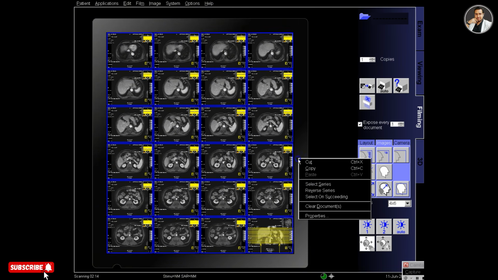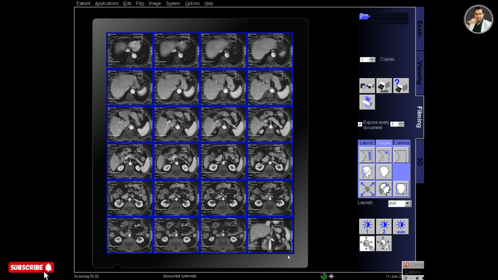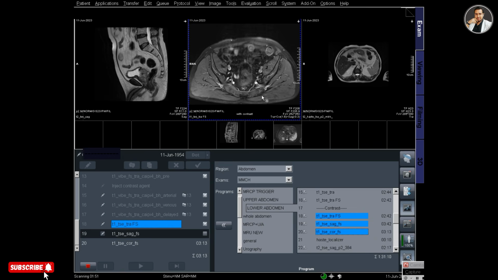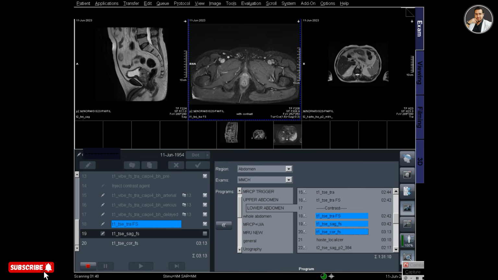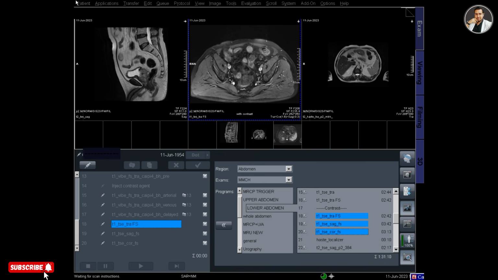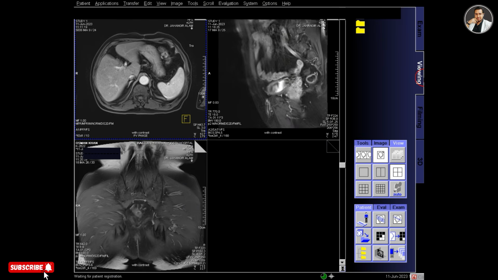Select the series and take it to the filming, the layout is 4:6, and adjust the window and zoom in the images and fit the segment, and also adjust the reference image. So this is the T1 fat set portal venous phase that I have printed, and the T1 transverse fat set. This is the lower abdomen T1 transverse fat set. So all the protocols have been scanned, and close the patient.